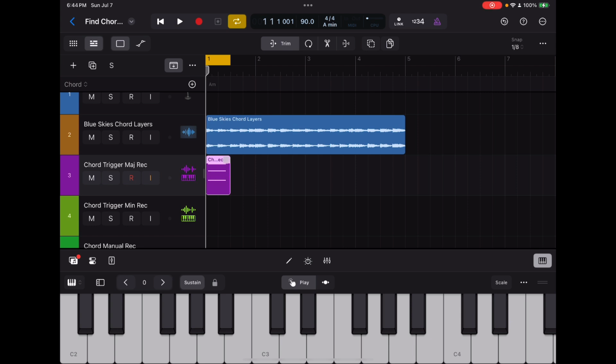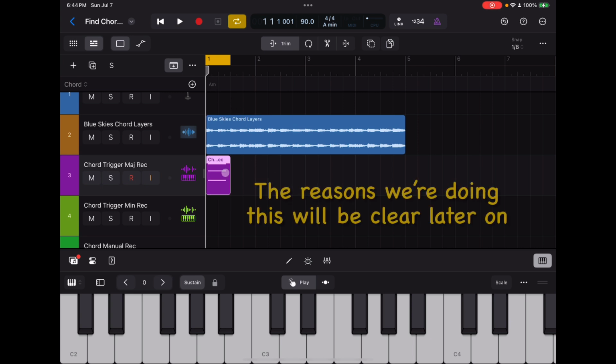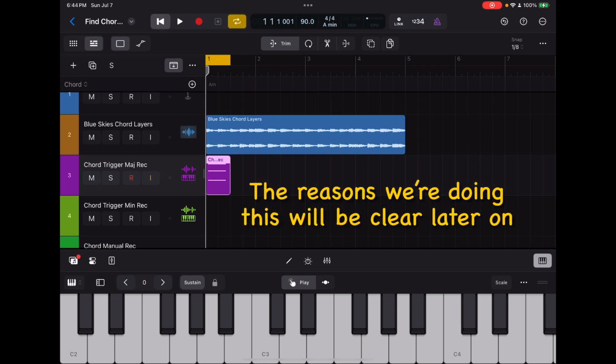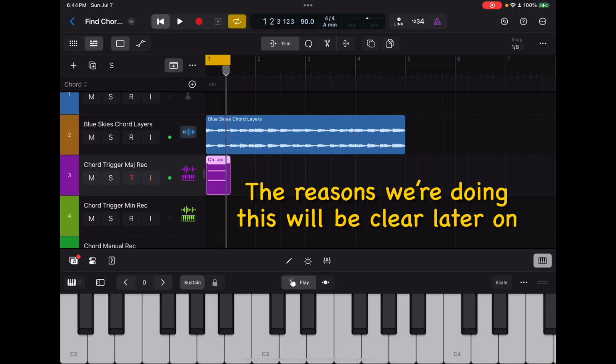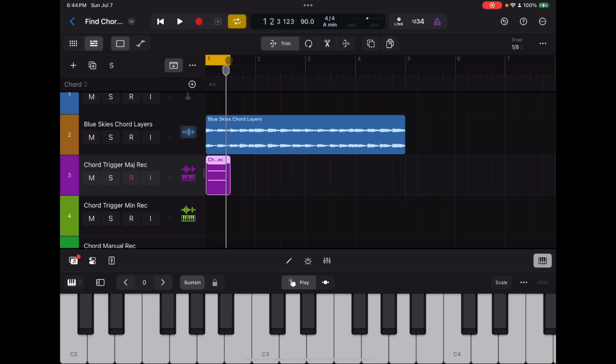But as long as it's in that block somewhere, you can get that chord detection to work. And I'll show that later. So there's our first chord, F. And let's tackle the next one. So let's slide this over here and see what we've got next.